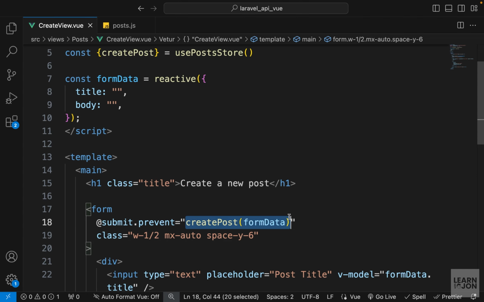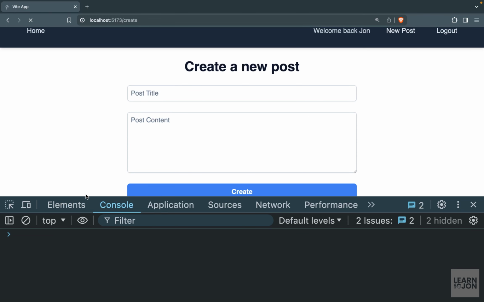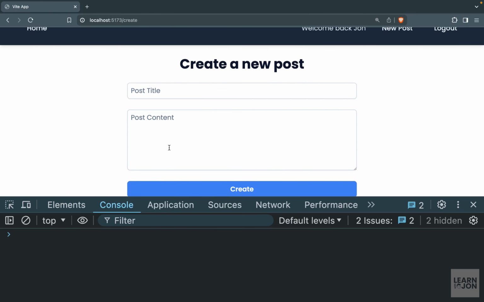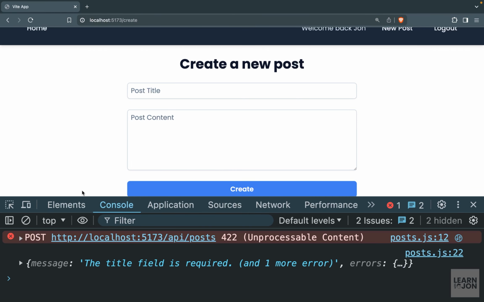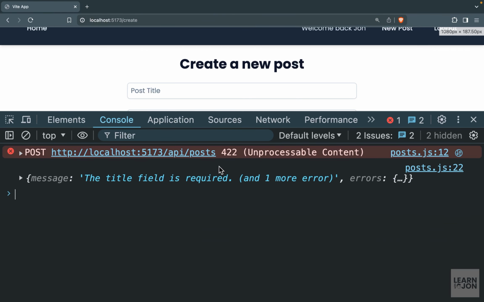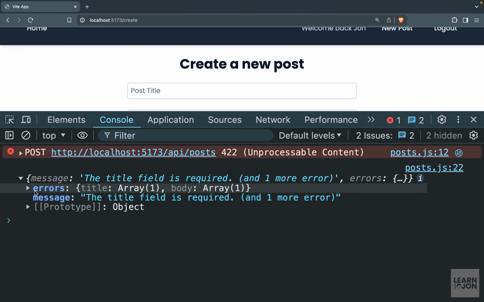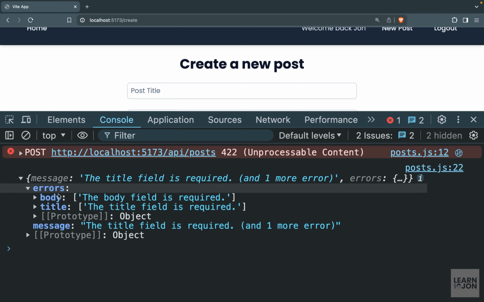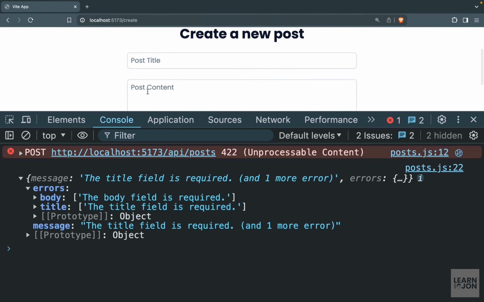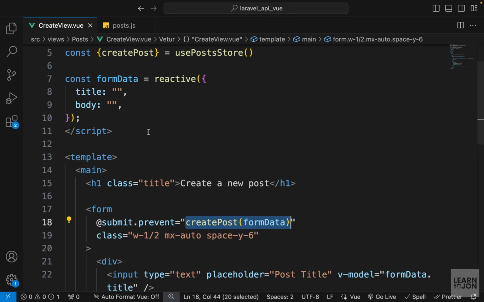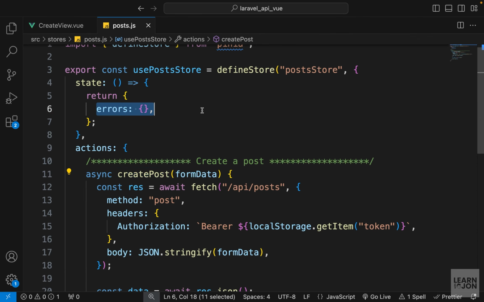All right, so let's see what we get in the console when we submit the form. So I'm going to give it a reload first and just press create without adding anything. And we get a 422, which is a correct response because there are some errors here. And we get an object where we have the error messages and the message itself. So we want to grab these errors and show them to the users. And for that, we are going to use that errors state we declared up here.